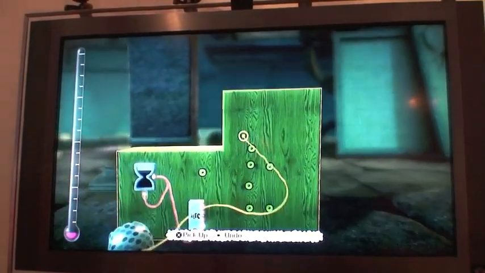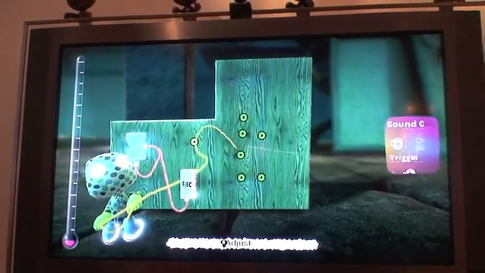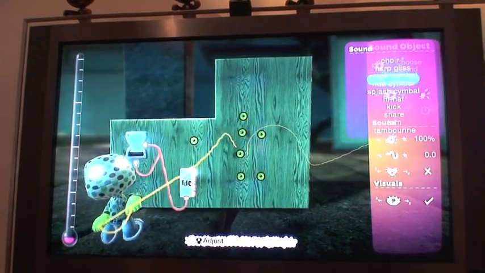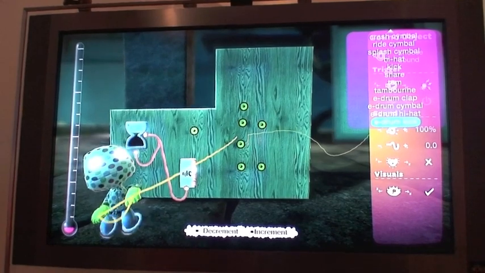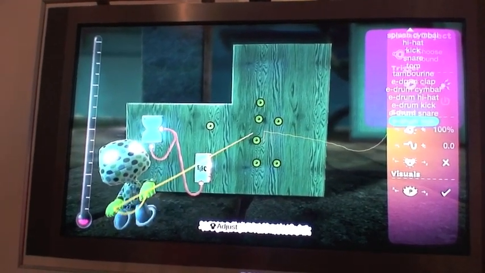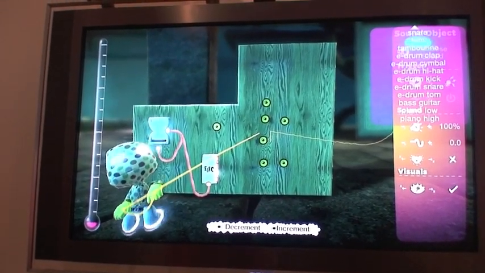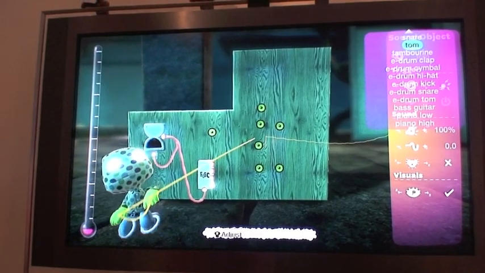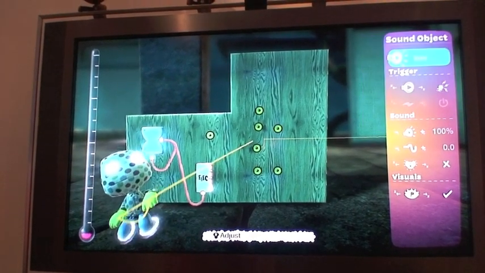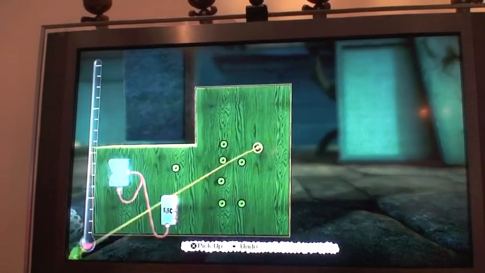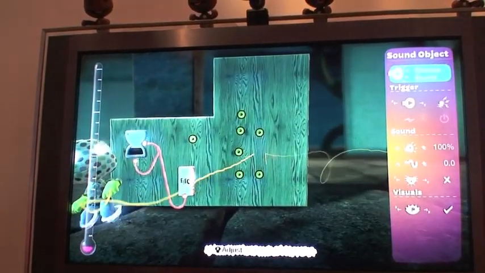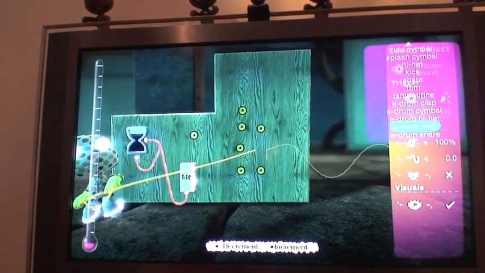Here we use the multiple object select function to edit 4 musical objects at the same time to be the same sound. This is much easier than before in LittleBigPlanet 1, where you basically had to edit each sound object at once. Tom will go ahead and pick the tom for the first 4 little sound objects, and for the next 2, Tom will go ahead and pick some snares.